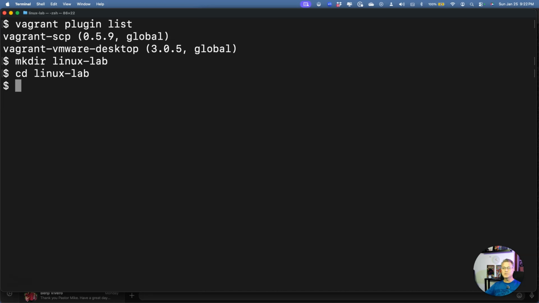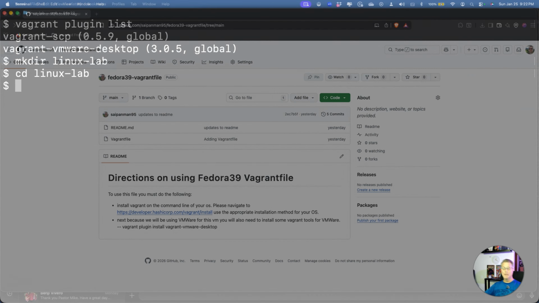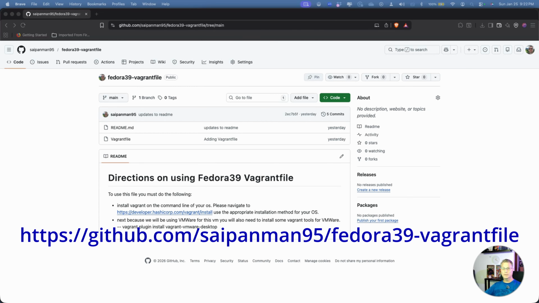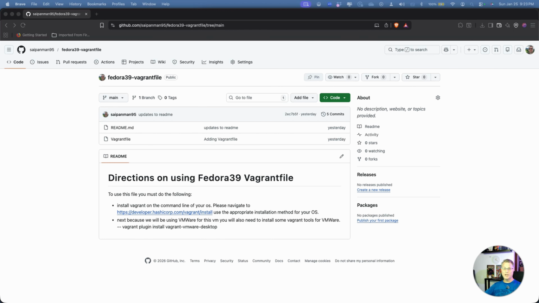Now, there are many ways to go about this next step, but what we're going to do is copy a file called Vagrantfile into the Linux lab folder. I have a copy on my personal GitHub site. You can access it by navigating to github.com/cypinman95/Fedora39/Vagrantfile. Now, once you're there, if you have Git installed, simply check out or fork a copy for yourself.